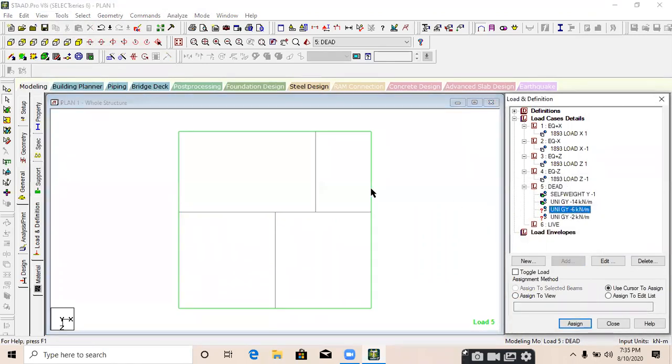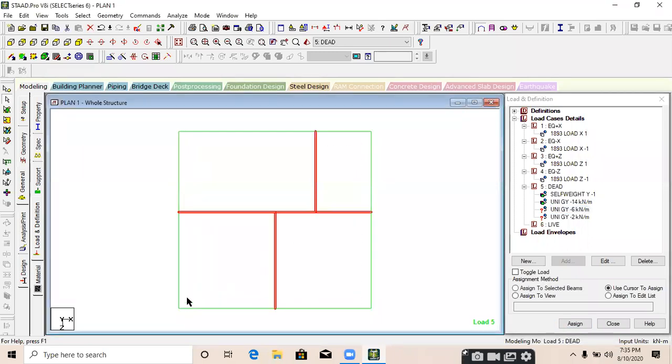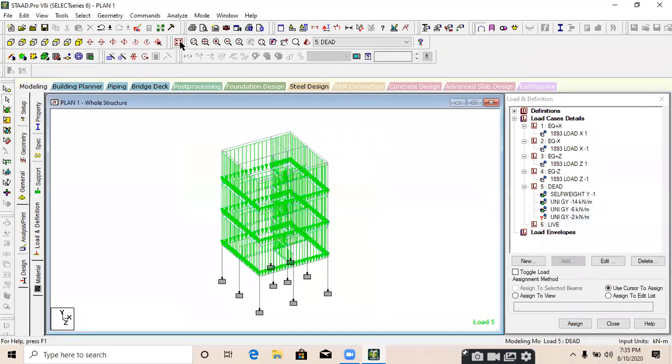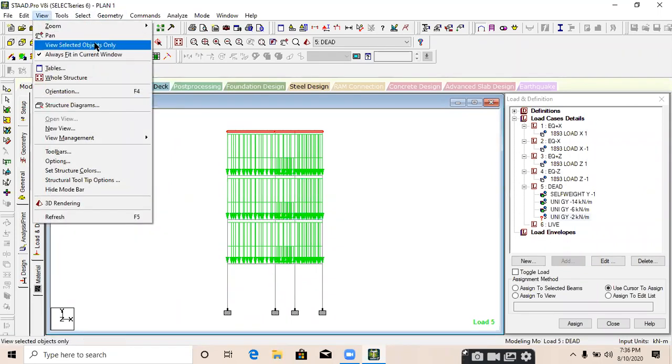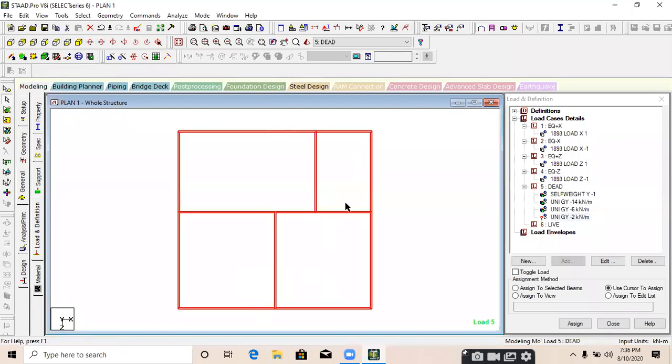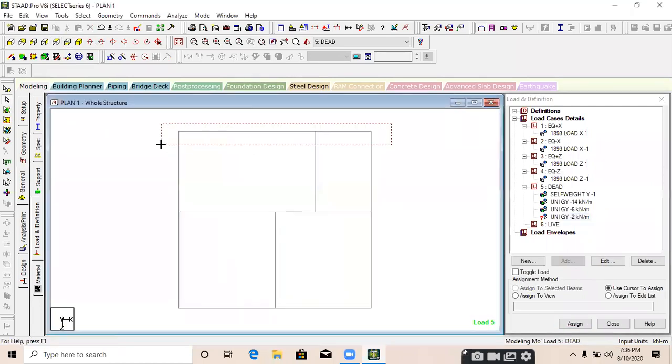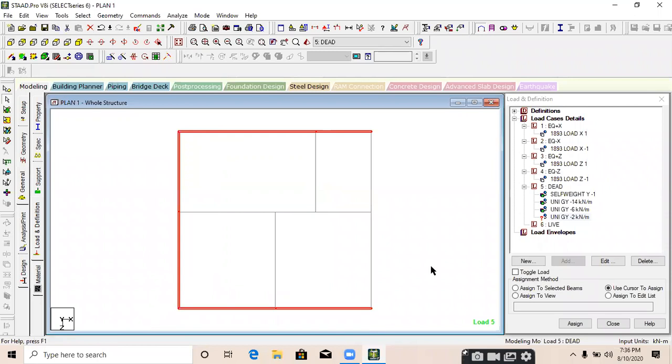Select next one, which is 6 kilonewton per meter. Select all the inner beams, take the method as assign to selected beams, assign, yes. Go to the whole structure, front view, select the top floor, then view selected object only. Go to the top view and select all outer beams. Assign to selected beams, assign and yes.